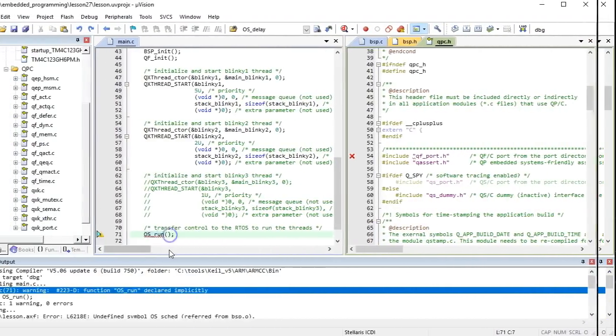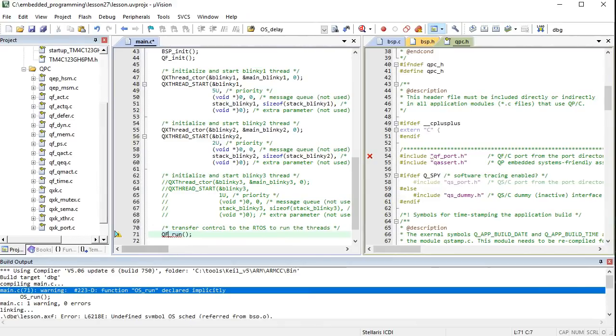The last warning in main is that the OS_run function is not recognized. The equivalent function in QXK is QF_run. Please note that QF_run also never actually returns back to main.